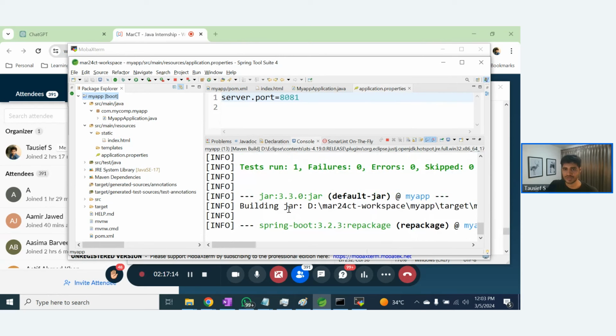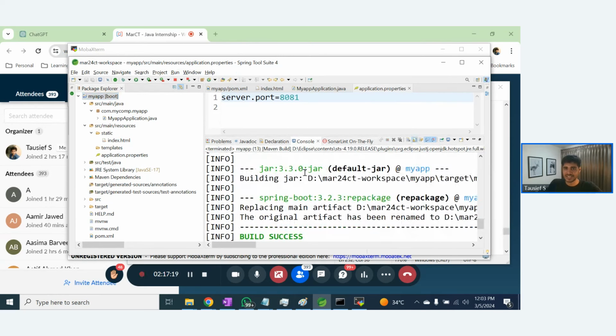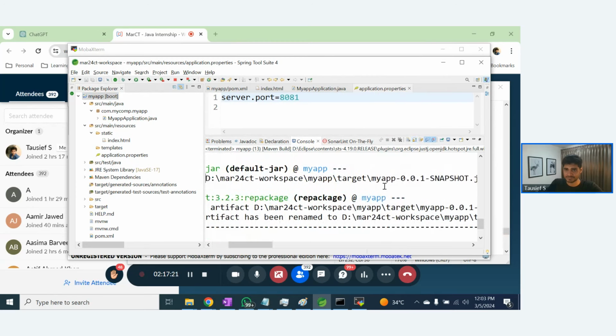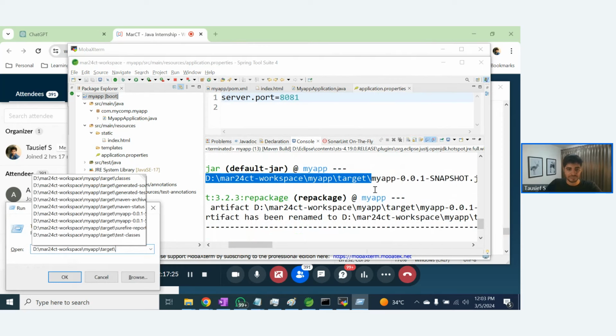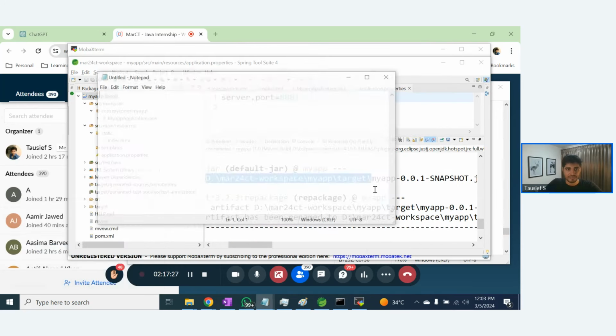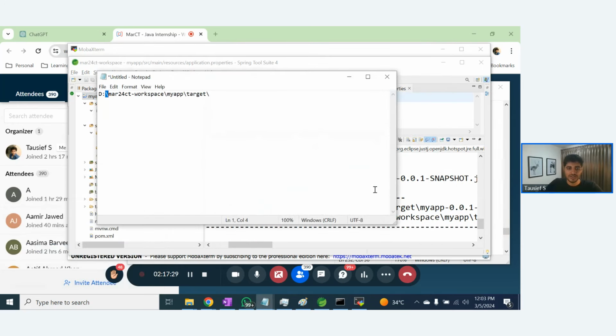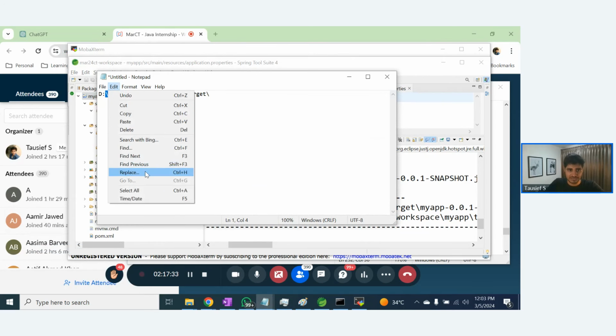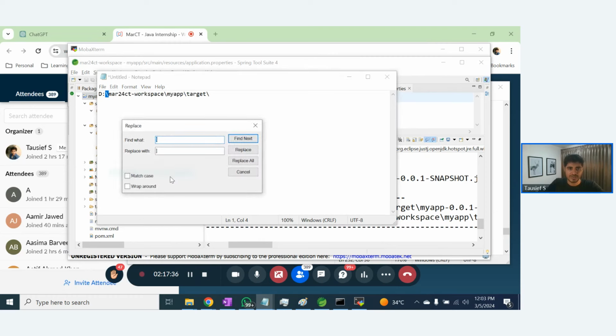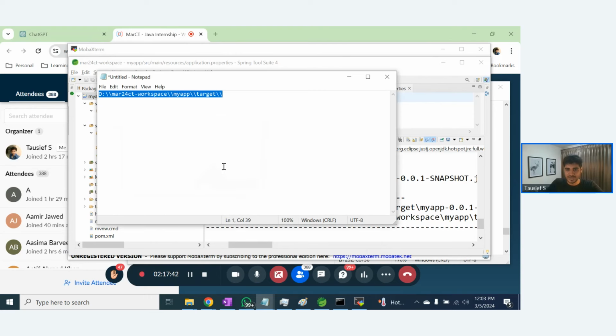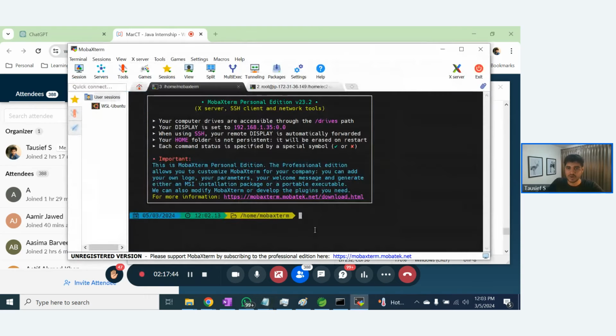Okay, so there you go. It is building the jar. So let's take this latest jar, which is inside target. In our local, we have to go to this folder in MobaXterm. Okay, let's just have a look here. It takes the 2/1 syntax, so I'm replacing it. But here, basically, we are just going into that folder in the local machine.